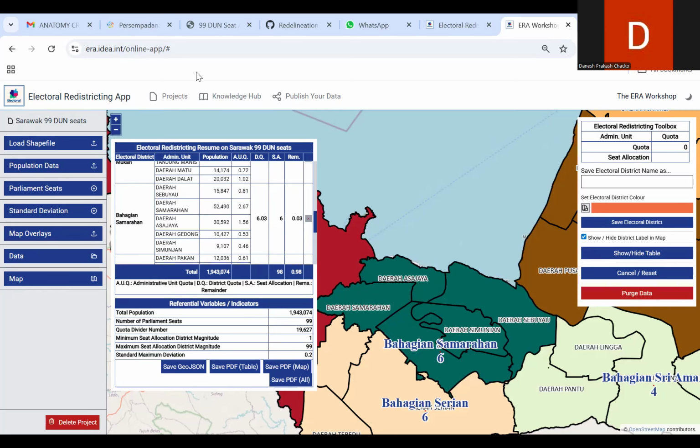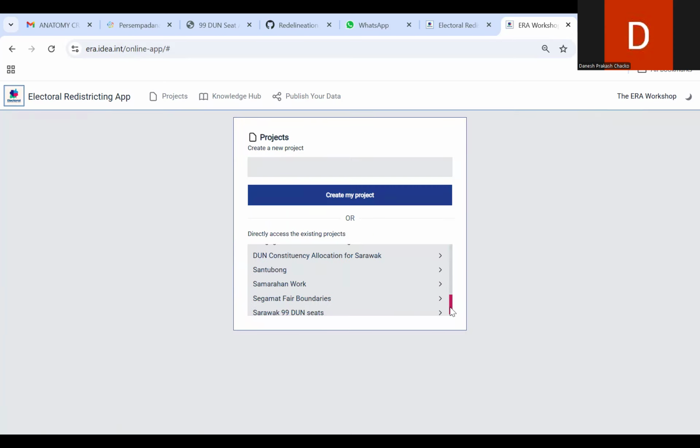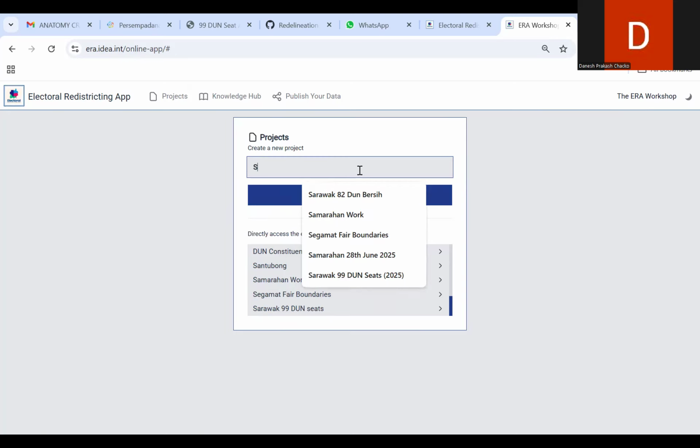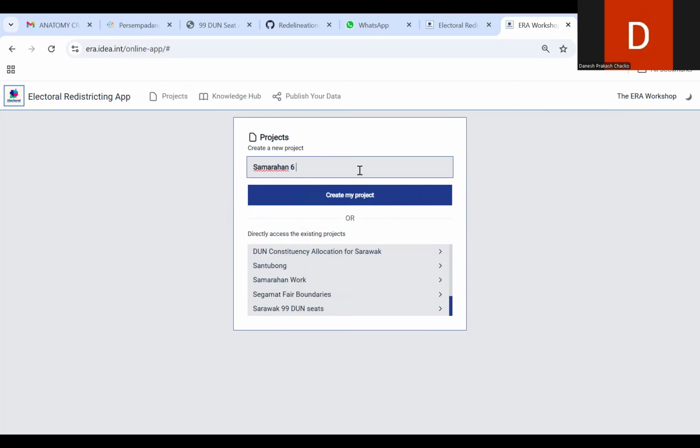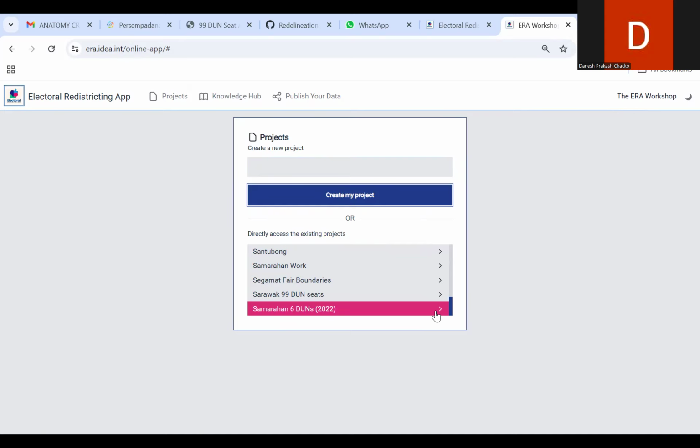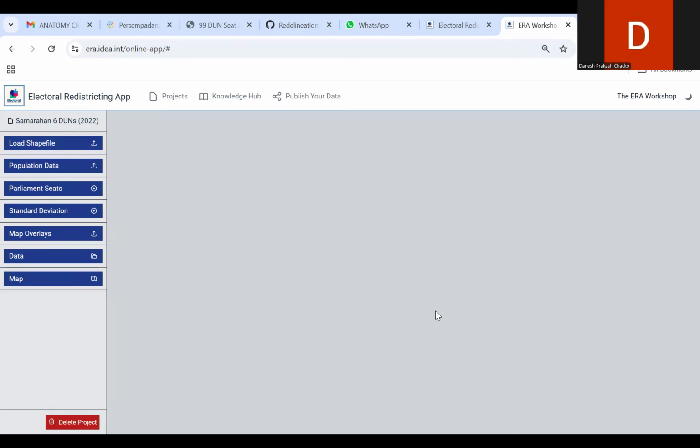Let's go through the projects. So in this thing, we call Create My Project. Click on this. My apologies, it should be Samarahan 6 Dunes 2022. The reason I'm writing in this manner is that we are creating constituencies specifically for 6 dunes within the Samarahan division using 2022 data. So you create my project. Where does it appear? It appears at the bottom. Okay, next. So everything is empty, right?